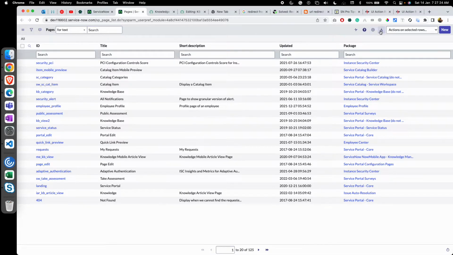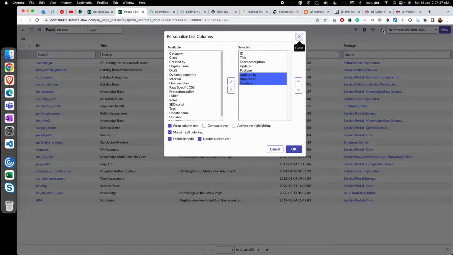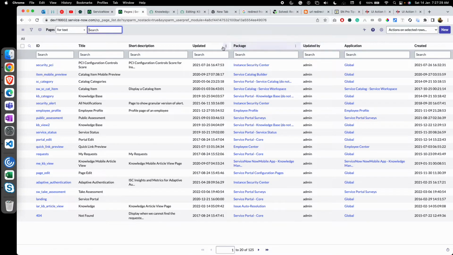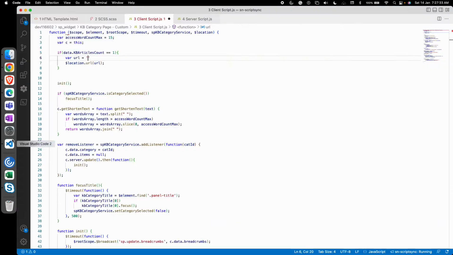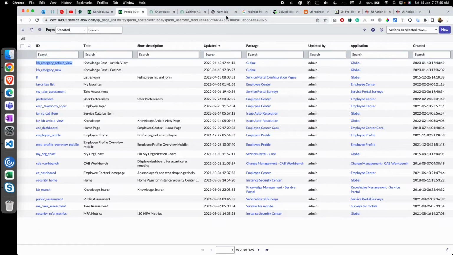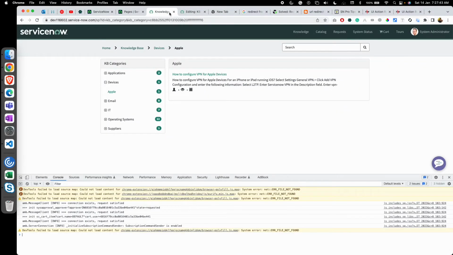So I'll click on this button, it will show the filters and sort by updated. So this is the page that we are trying to navigate. Also we should pass the KB category as well, so that it retains on the same category and shows the article. For that, which is already there in portal, we just need to consider that when we are passing it to the new page that we have created.